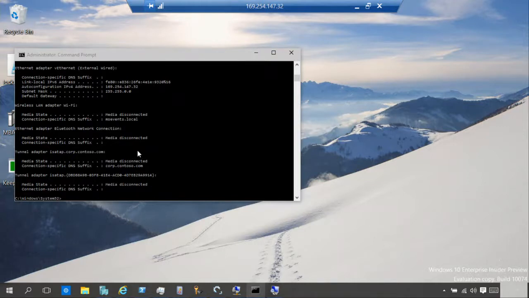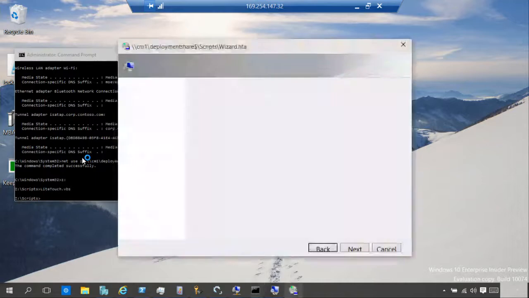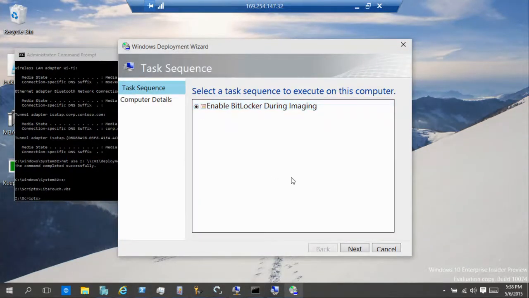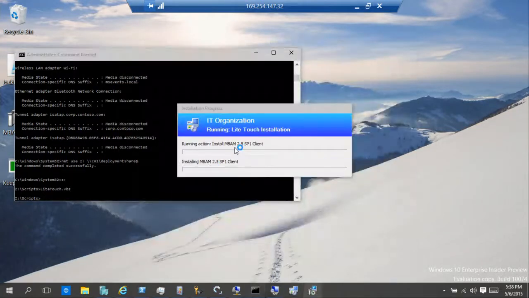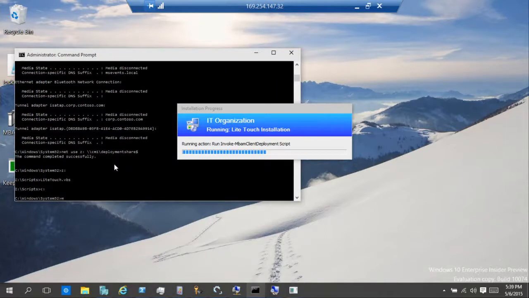What we're going to do here is browse to the deployment share that we created. I'm just going to map a drive to it. Those of you who have done MDT have probably done this a thousand times. I'm launching lighttouch.vbs, which is just going to pull up the MDT bootstrapper. In my custom settings I skipped a bunch of steps because I don't want to see a bunch of screens. So all I'm doing is selecting my task sequence. I obviously could have automated that as well. It already installed the agent, and now it's running that script. So if we watch it over here.